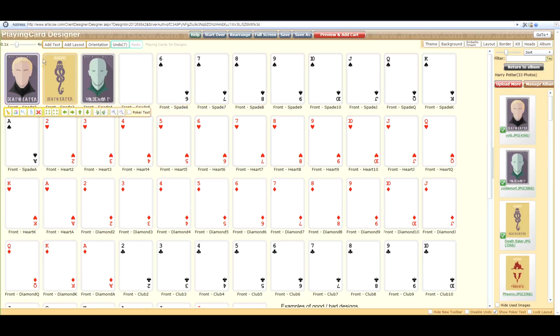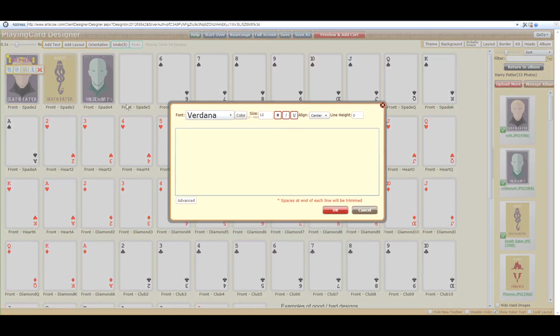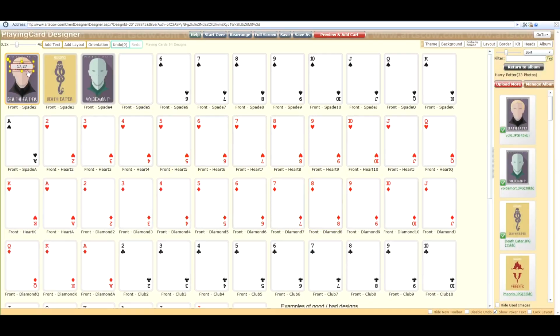You could click on a thing and add text to it. You could say, hello YouTube, and add text. As you can see there, the text will appear. You could edit the text, etc. from there.